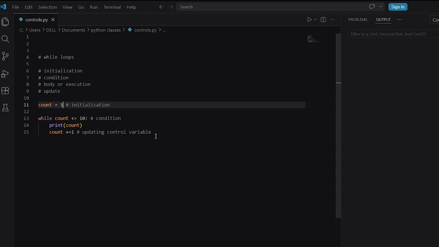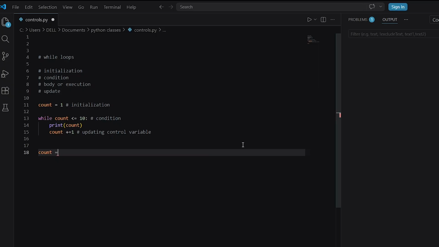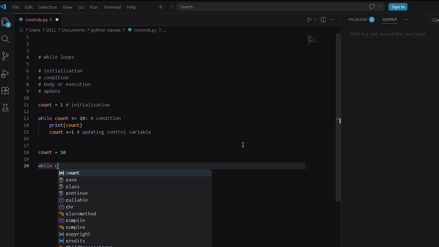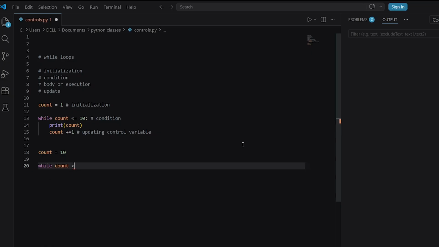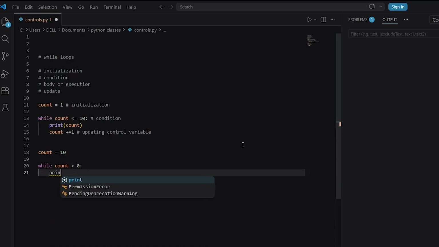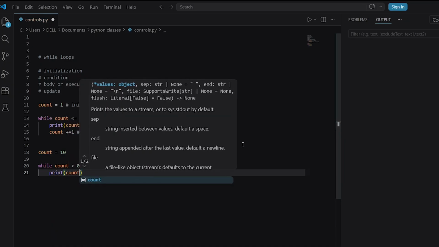Now, apart from generating numbers in ascending order, that is from 1 to 10, we can as well generate numbers in descending order. So let's say we want to generate 10 to 1. We can have something like count is equal to 10. So this is our initialization. Now we're going to have while count is greater than 0. Here we have our print count.